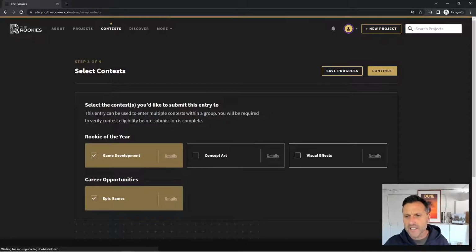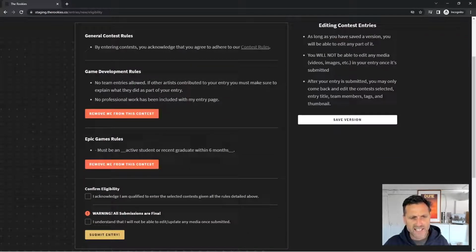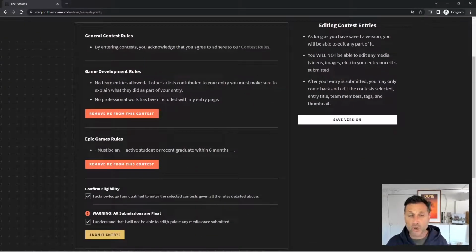Okay, next I'm going to hit continue. I move through to this point. There's some big red buttons here saying, hey, have you read the rules? Yes, I've read the rules. Are you eligible? Yes, I'm eligible. It's just really trying to make sure that before you hit submit entry, you're 100% sure that you're ready to go. You must flag these two options down here, and then you hit submit entry. If at this point you're still not sure, maybe I've got some other work I want to add, you can still save it as a version and come back and publish it later.